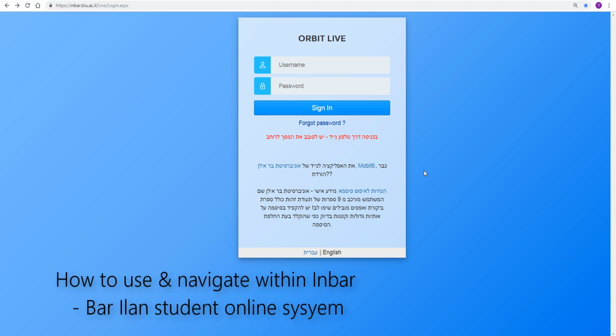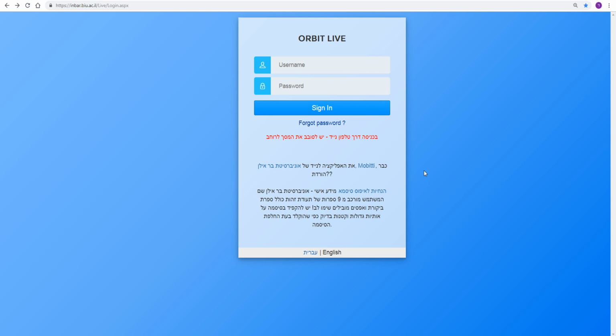This tutorial will briefly explain how to use and navigate within Inbar, Bar-Ilan's student online system. If you're a new user on the system, you'll need to create a password for yourself. Your username is your passport number, ID number, or Teudat Zehut. To create a password, you'll have to complete the following steps.